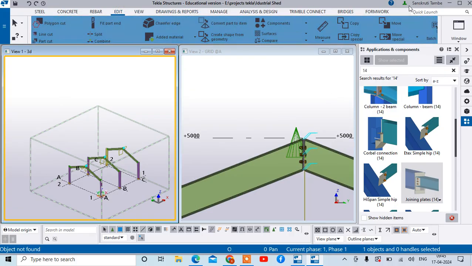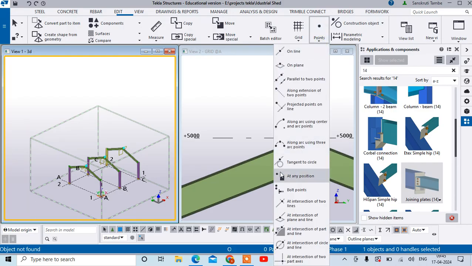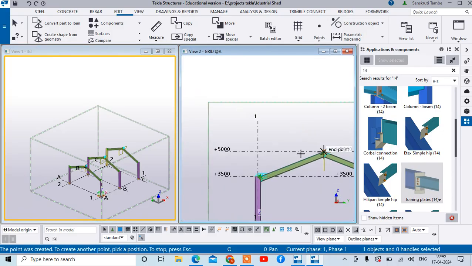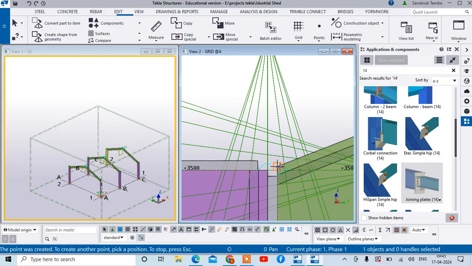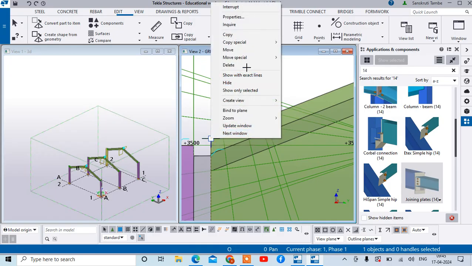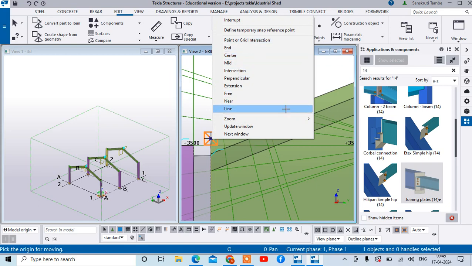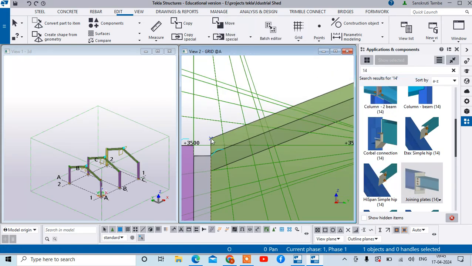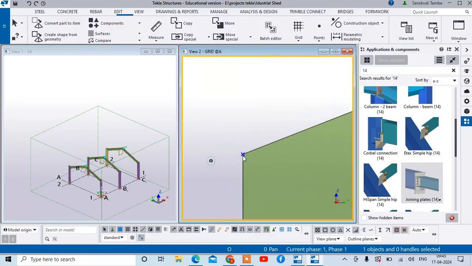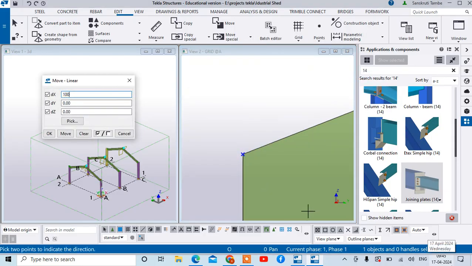So for that purpose you just need to go to the addition of points. In points I am selecting the option of at any position. So I will add one point over here and one point at this. Okay, now I will just move this point. Move spatial, just select this point and move spatial linear by, let's say, 100 mm.